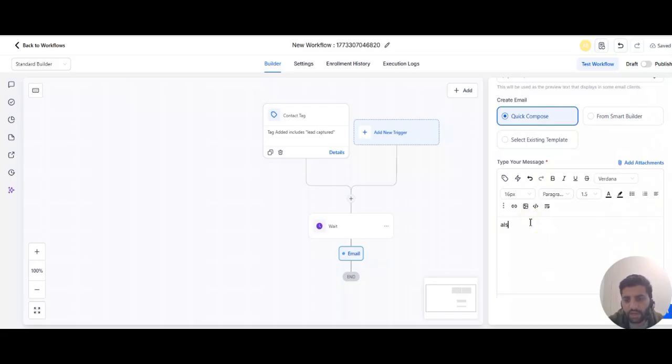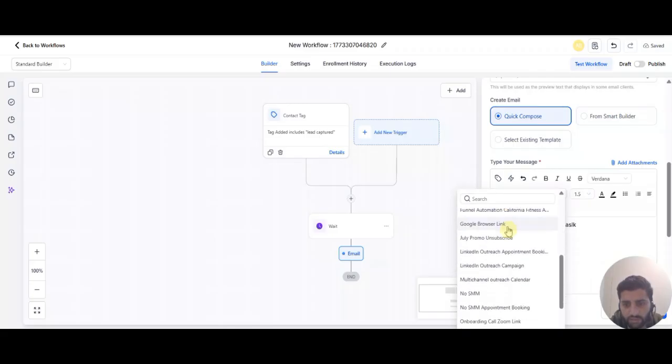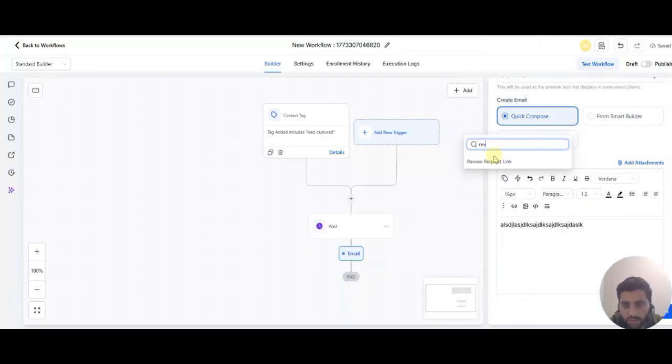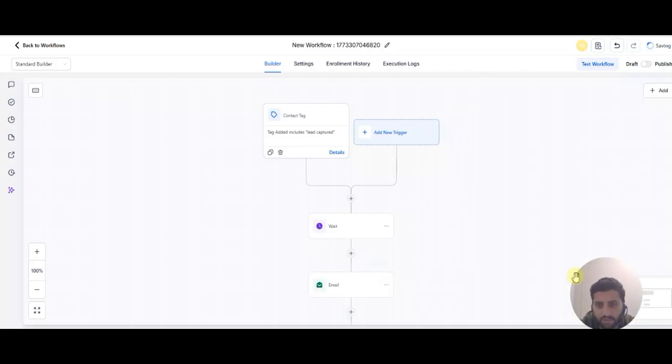And here you can write your own message, whatever you want. And after writing the message, what you have to do is paste the trigger link from here. I will simply click on it, and the trigger link we saved here is review. Let us search. Yeah, review request link. So it has been pasted, and now click on save. So the review request has been done.